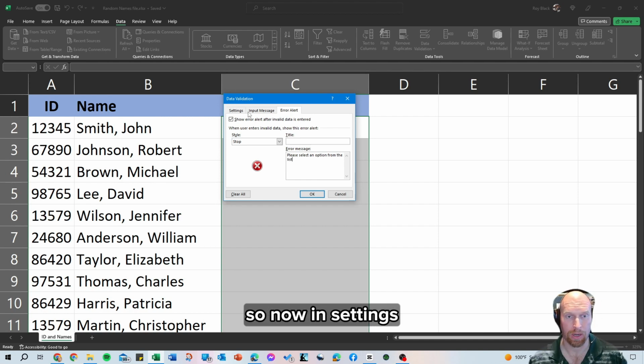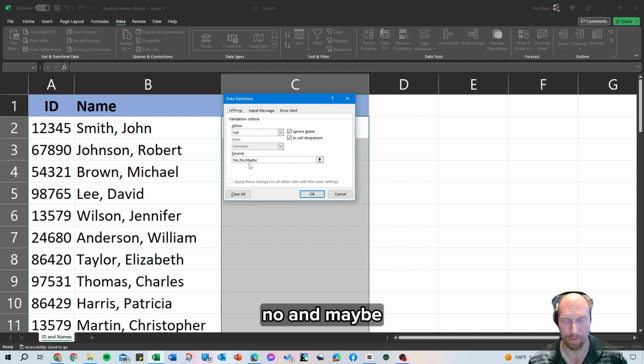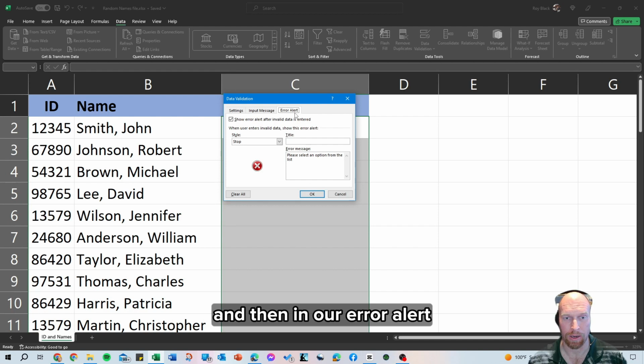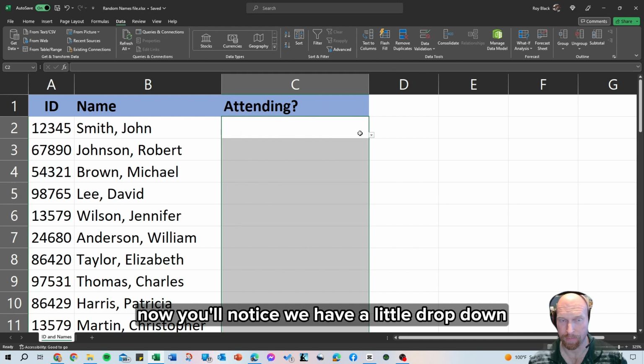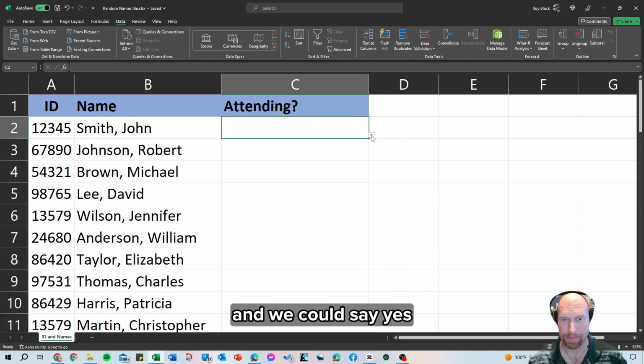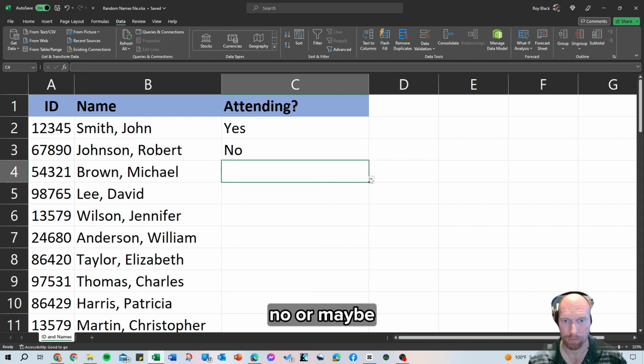Okay. So now in the Settings tab, we have List as the only thing allowed. We have both of these boxes checked. We have the source: yes, no, and maybe. And then in our error alert, we have "Please select an option from the list." Okay. Now you'll notice we have a little drop-down, and we could say yes, no, or maybe.